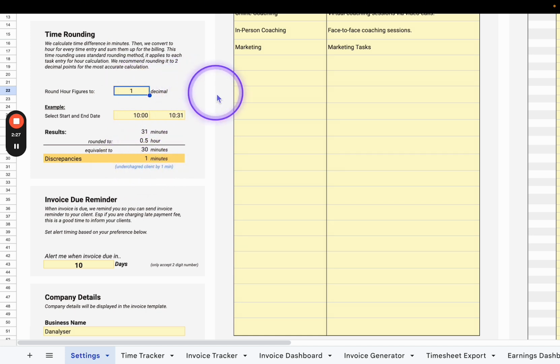Let's say if we change it to 2 decimals, then this would be the displayed and calculated hour duration based on this start and end time. And as a result, we overcharge the client by 0.2 minutes. So this will give slightly less deviation compared to 1 decimal. But the choice is yours, so you can just enter the decimal point that you want to apply to each time entry and it will calculate for you.